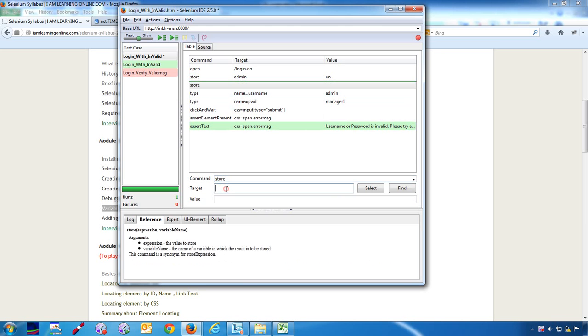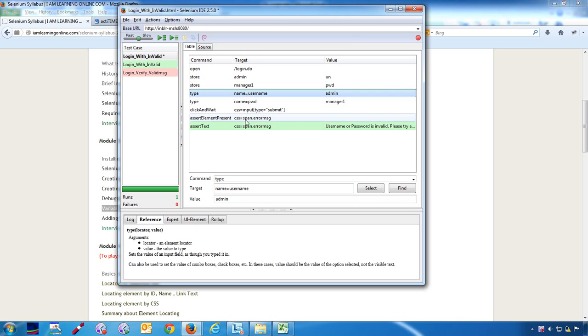Store. So what is the value you would like to store? Manager1 as the username, and pwd, password. Okay, now these two values have been stored in the variables.